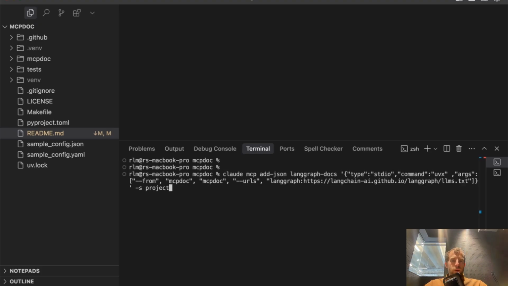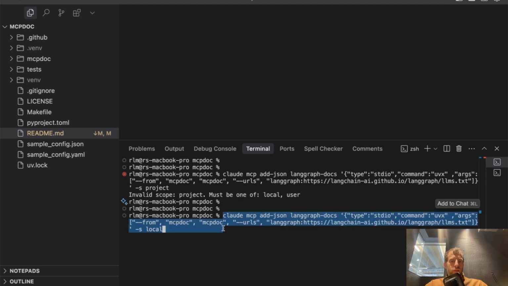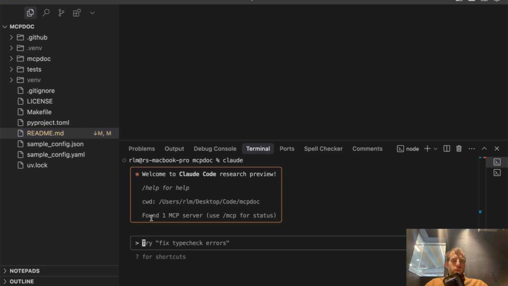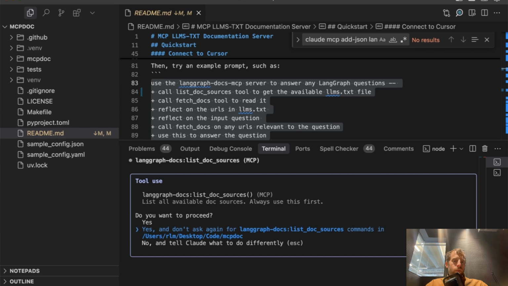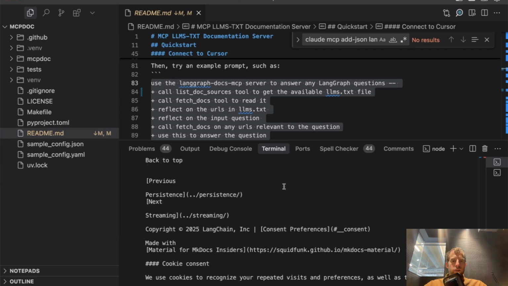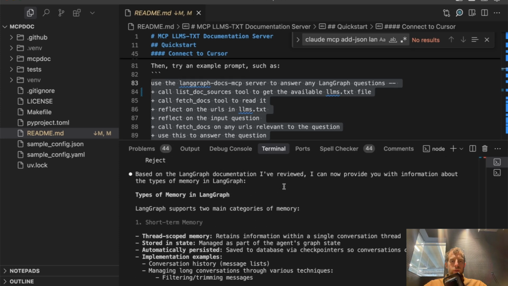So all you actually need to do is, if you follow the README, just run this command as noted in the README. In this case, I've already added this particular MCP server, open Claude. It notifies that it finds one MCP server, and we can see LangGraph docs is indeed connected. We can approve the MCP tool calls. Cool. We can see that it's loading pages, and we get a nice answer grounded in our document.